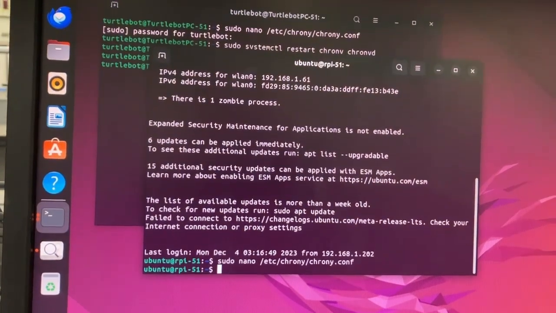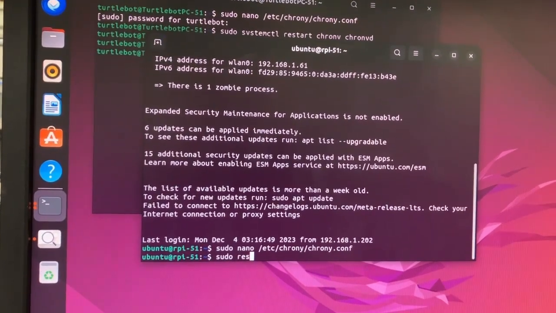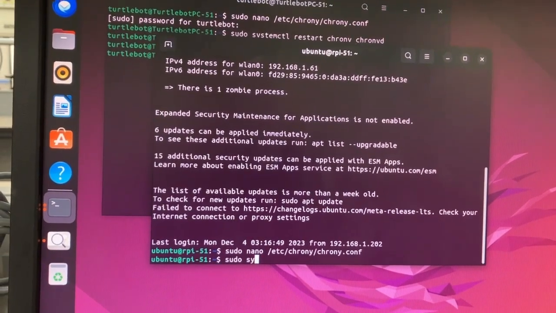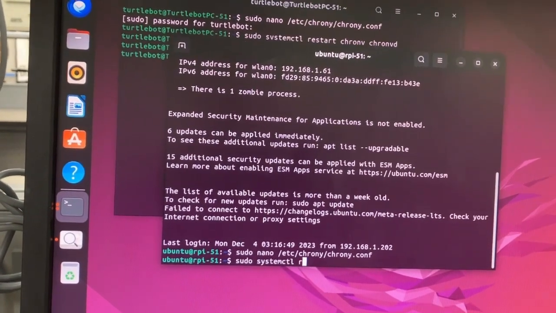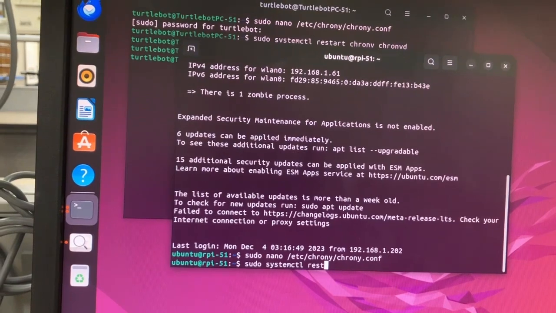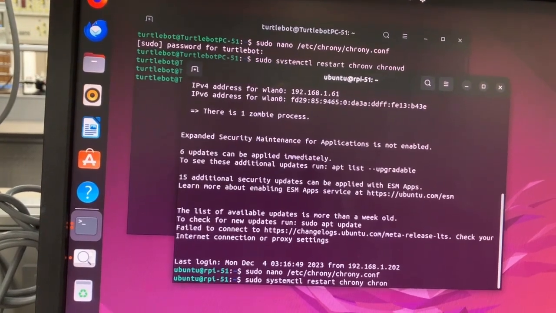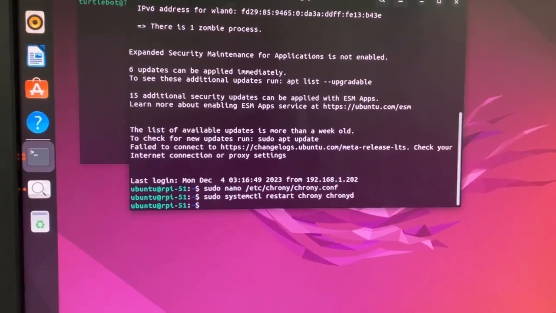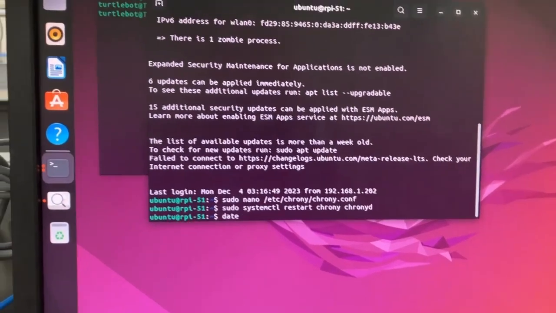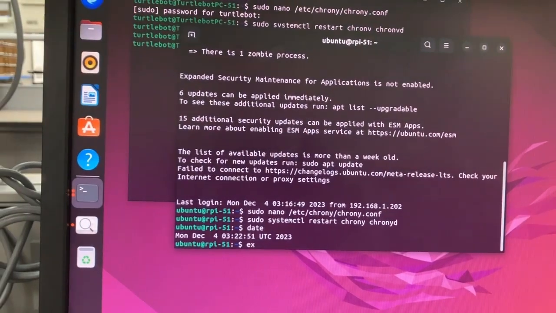And then we're going to restart the service by running sudo systemctl restart chrony and chronyd. Okay, so once we've done that, we can confirm that it worked by, after a minute or two, pressing date and making sure that the time matches. Alright, so now that that's done, we can exit out of this.